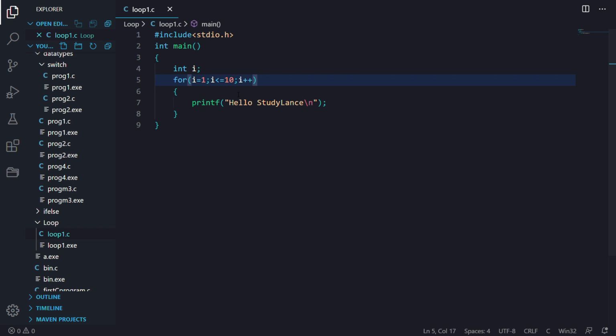or equal to 10. Yes, it is smaller than 10. So again hello StudyLens is printed, and again the value of i is changed to 3, and the same process goes on running in a continuous loop. This is what looping is all about. Now let's wrap up this video.